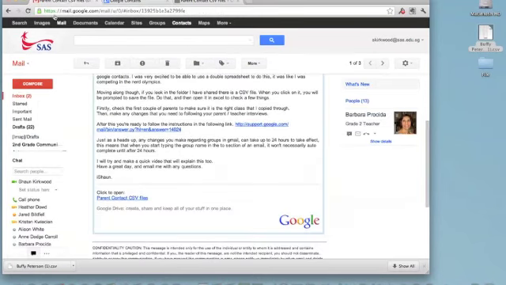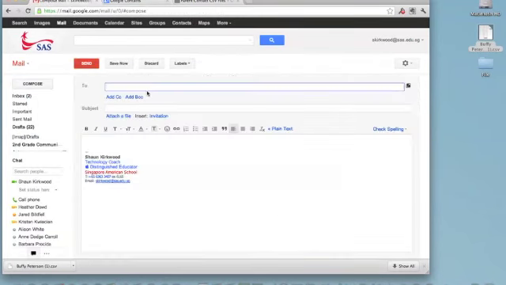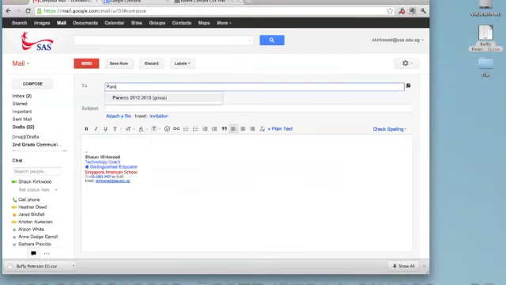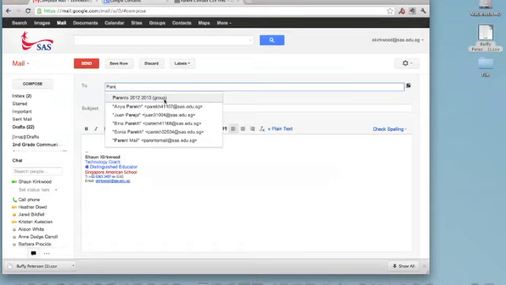One other quick thing is that if you want to be able to use that group, the Parents 2013 group, as an email group, that will happen. It will just take about 24 hours before it will auto-complete like it's doing here. I set this group up a bit earlier. So just be aware that it may not pop up automatically straight away. You may have to wait for 24 hours until it will come up automatically.